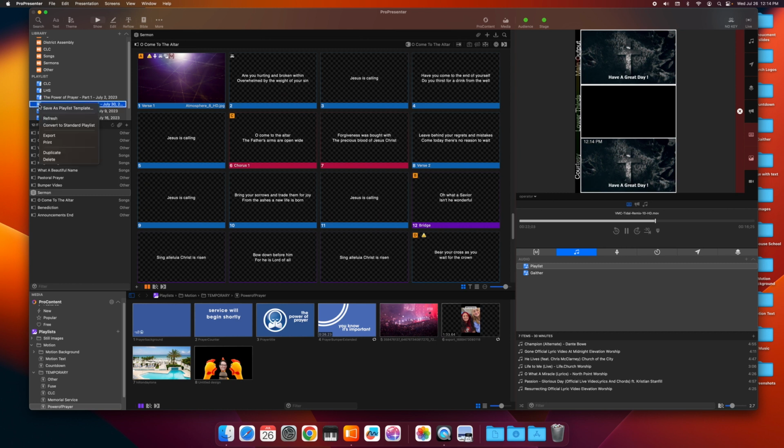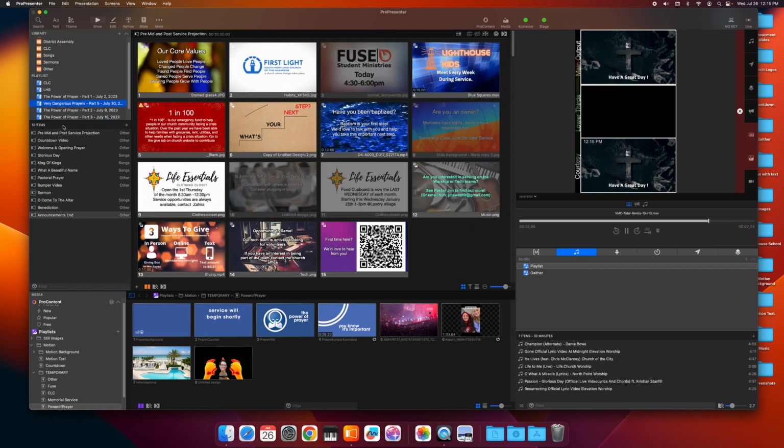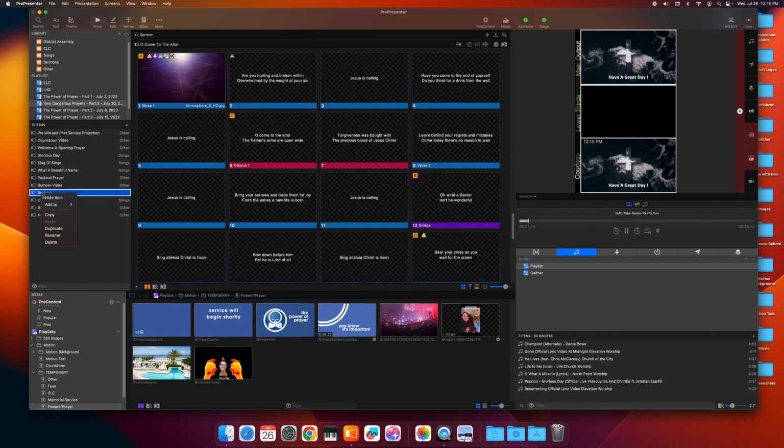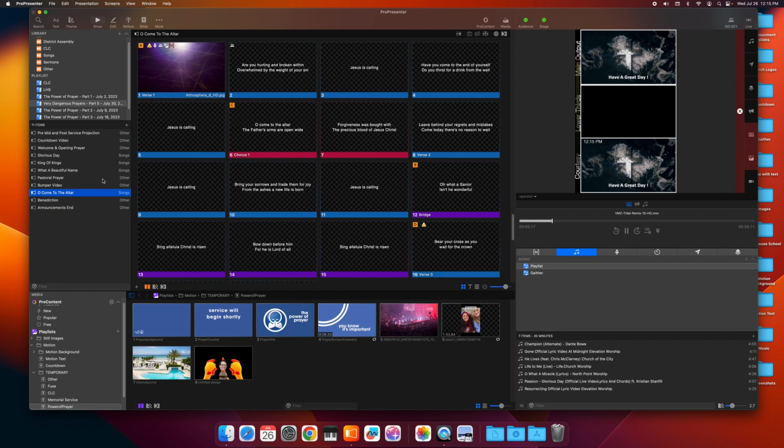And so you're going to right-click on the flag. So you just right-click on the flag and choose Convert to Standard Playlist. And you'll see that it changed that to just a regular old playlist. Each of these is filled except for Sermon, and we can actually go ahead and right-click on Sermon and delete it. Okay?